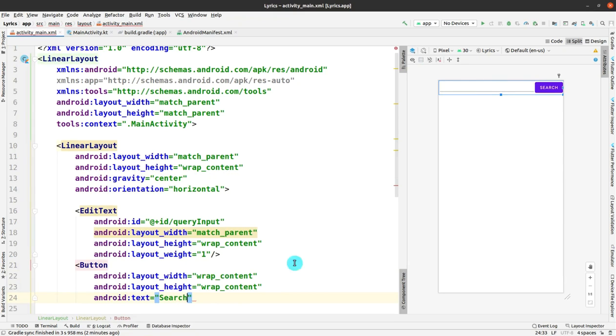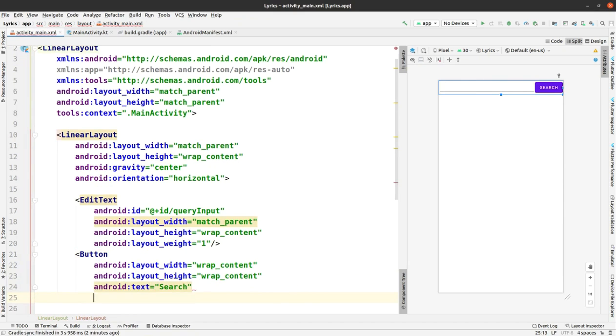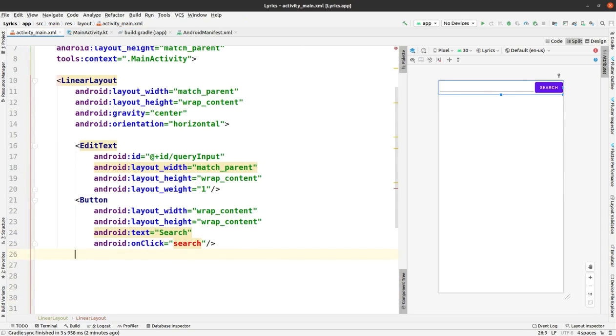Okay, and now let me give onClick for this so that this button will be able to function, and we are going to implement this onClick search within this Kotlin coding, so don't worry about the error.